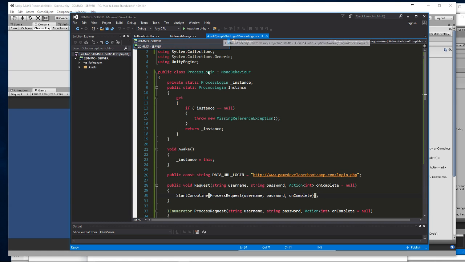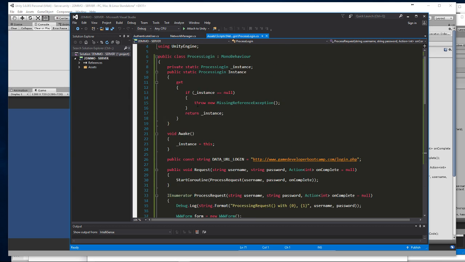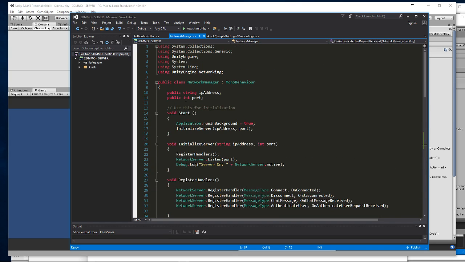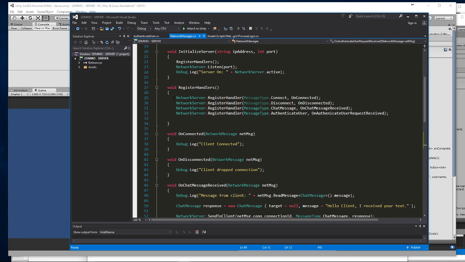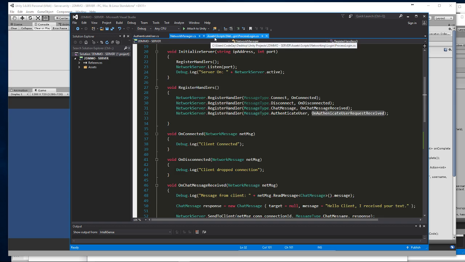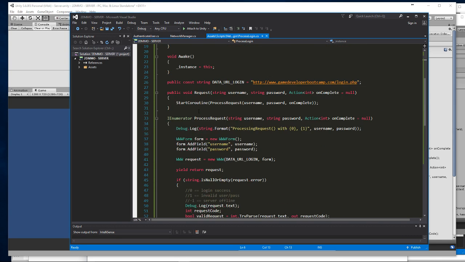So process login is fine. It's responsible for handling the login, and it has a simple callback for onComplete, which is great. The network manager needs work. I don't like it being cluttered with everything. Ideally, I need to figure out what's important. I want it to have all its handlers, and then those handlers are going to basically send out messages. Or maybe I could even have the class of Authenticate User handle its incoming messages. So I'll experiment with that and see how that goes, but I need to clean up all of this. I don't like this login process. It's fine, actually. I'll break it out maybe more.